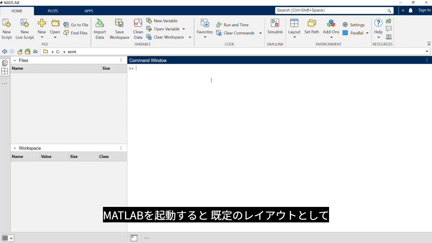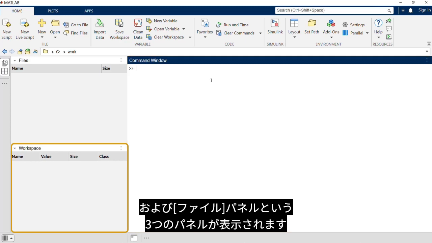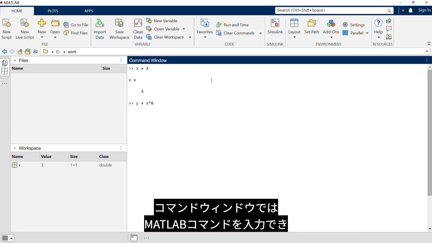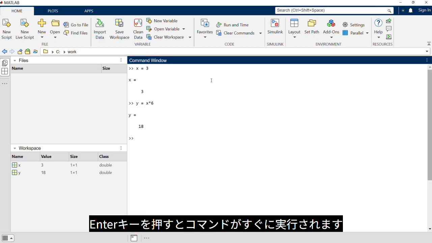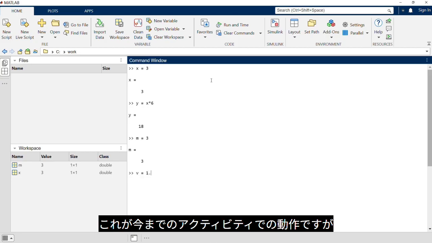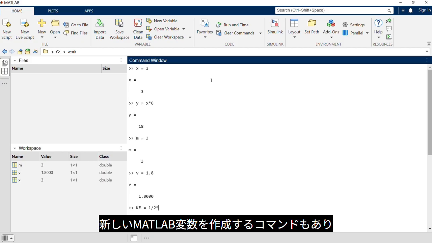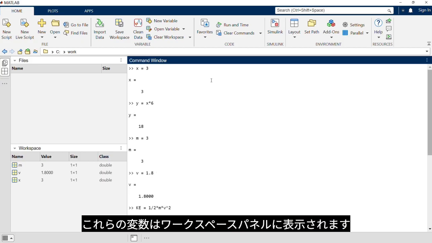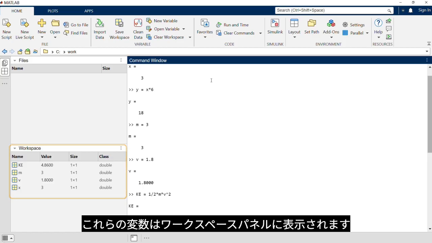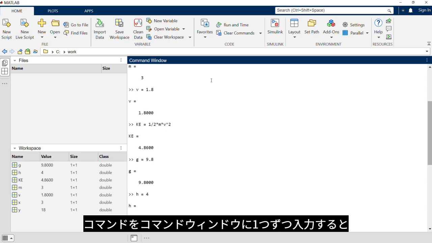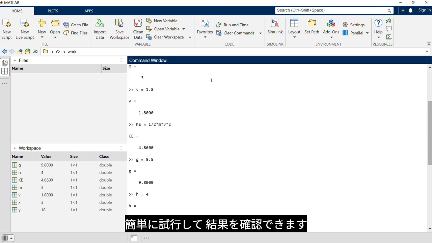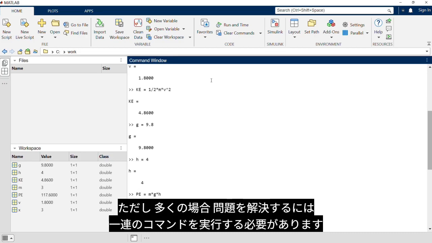When you start Matlab, the default layout contains 3 panels: the Command window, Workspace panel, and Files panel. In the Command window, you can enter Matlab commands, and they're executed as soon as you hit Enter. The activities you've completed so far worked this way. Some commands create new Matlab variables, and these variables are displayed in the Workspace panel. Entering commands one by one in the command window is a quick way to try something out and see the result. However, solving problems often requires a sequence of commands.